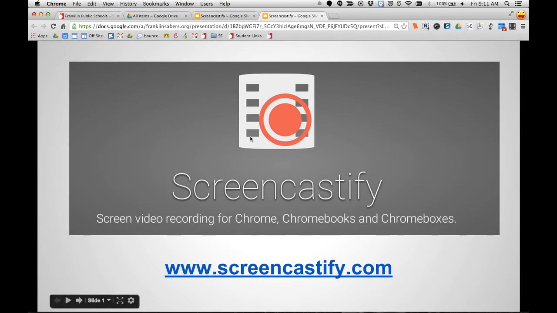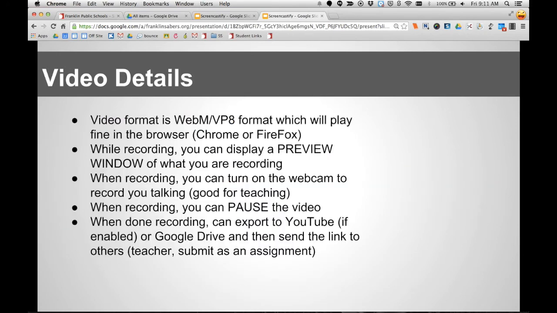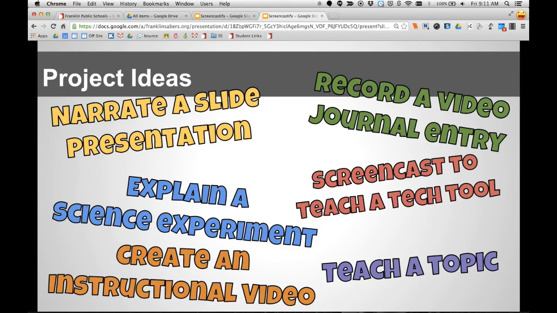I've still got my slideshow up, so if I was recording with Screencastify right now, I could be narrating over my slideshow and talk through these different slides as I go. So it allows you to narrate your slide presentation.